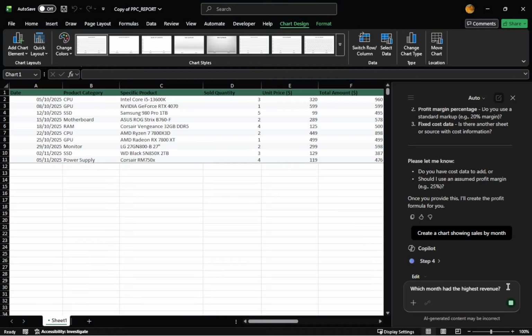And there you have it. By leveraging Microsoft Copilot in Excel, you can enhance your productivity, make data-driven decisions, and reduce the time spent on repetitive tasks.